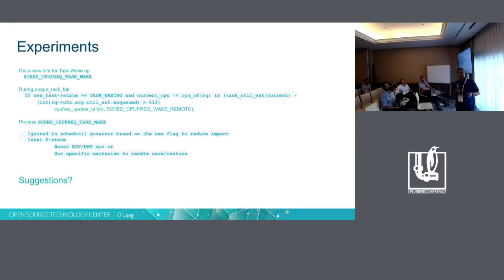So I did a simple experiment, maybe not a great one. If the current task is waking up a consumer, and its utilization is around half of the full CPU capacity, then you just give an indication to the cpufreq update to schedutil. To reduce the impact, the schedutil governor can totally ignore that signal. But in the Intel P state case, we have a mechanism where we can relate different processes. We know that they are related and can tell the hardware, so it will boost them at the same time. But I don't know how good that is or what the impact is. So that's what I have questions about: what will happen if I put this change in?